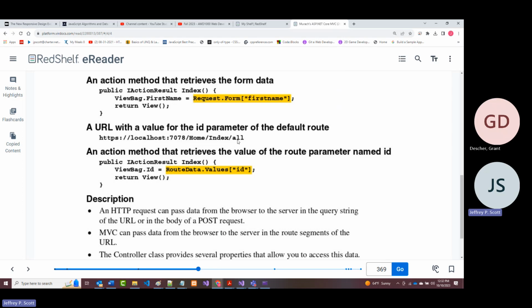So like I said, not really a lot new right there, but there's other ways that you can get it. So what they show right below this, another way that you could retrieve that value, all right? And notice it's route data dot values.